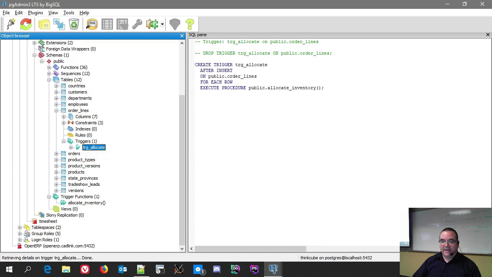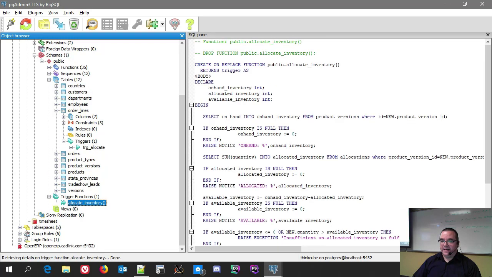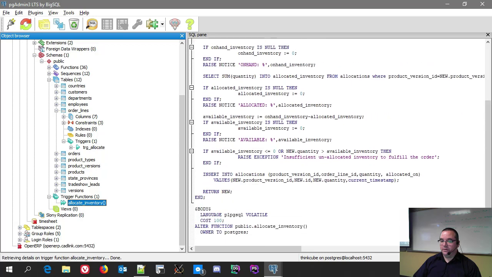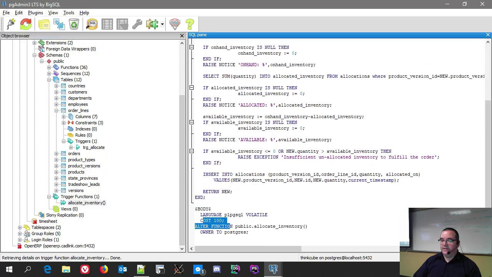If I go look at the allocate inventory trigger function, you'll see down here there's a cost. I never put in the word cost. I can determine the expensiveness of the trigger. And it uses this to determine when it's going to run it. That's thing number one.